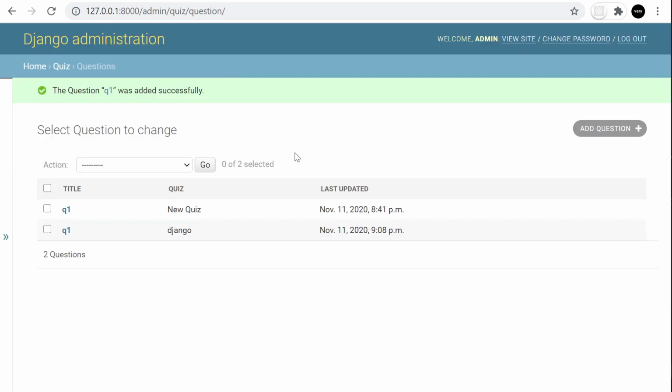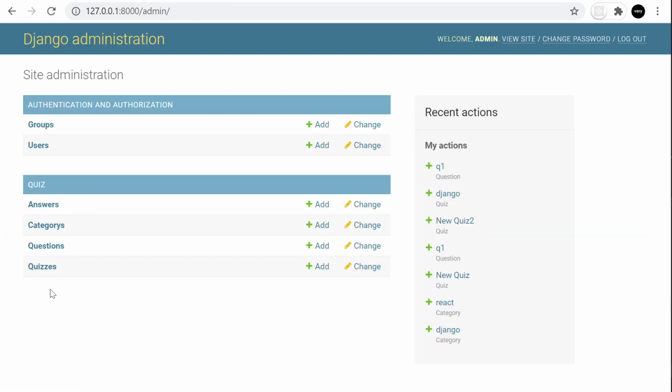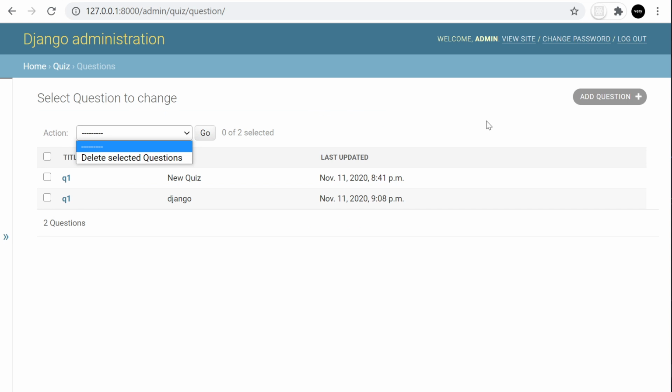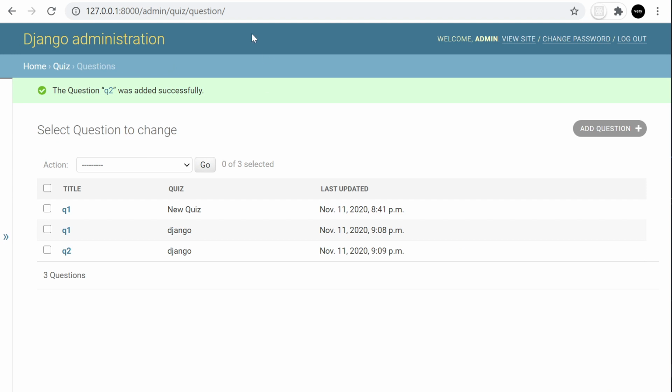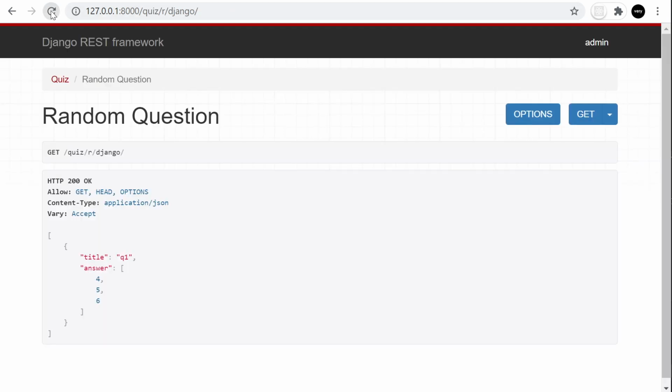Let's go ahead and build another question just to see if this is working properly. Inside of my questions, let's build a new question. Let's call this question 2, and this is going to be for the Django. So we've got A1, A2, and A3 again. Let's go back to here and refresh. And you can see that if I keep refreshing, I get a random question being generated.